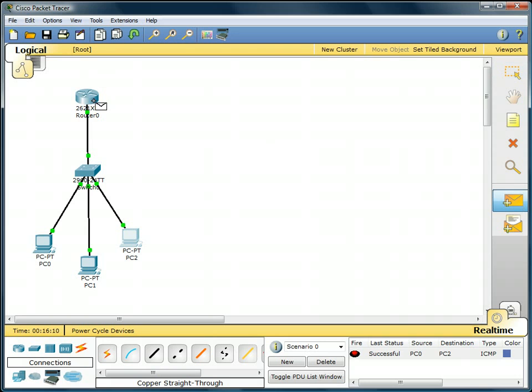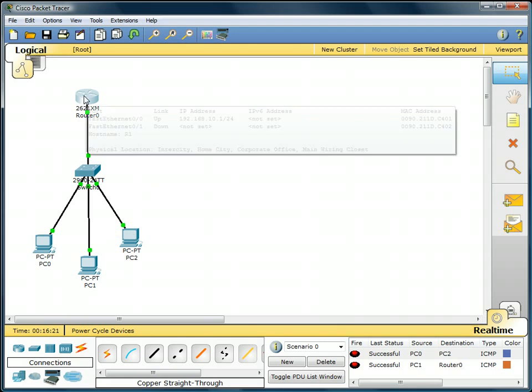If you ping to the router, you may notice that you're going to fail at first, and sometimes it happens, sometimes it doesn't. So that's how you configure DHCP on a router setup like this.